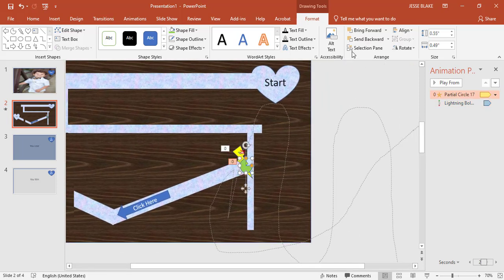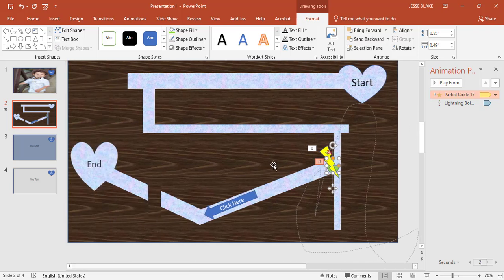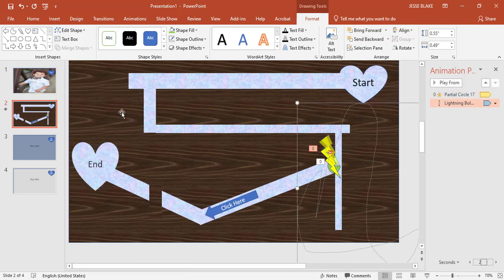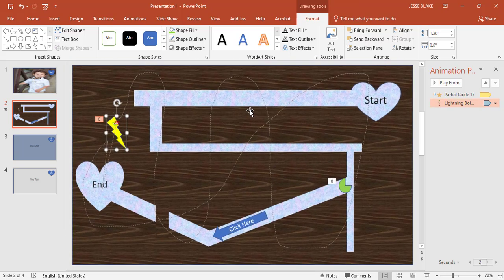So go ahead and send that back, or you can do the opposite and grab the lightning bolt and send the lightning bolt forward, but just make sure it's going in front of the object, not behind it. The lightning bolt's in front of all the other objects. Like you can see now, mine is, because it's going to be moving around in front of all those. All right, I'm going to put it back to its start spot.